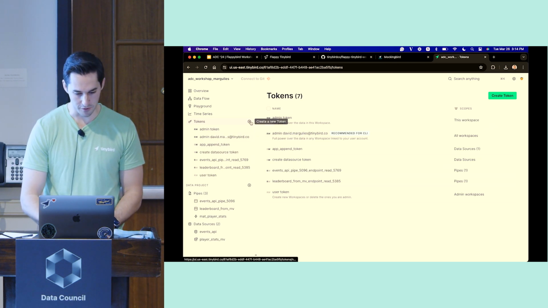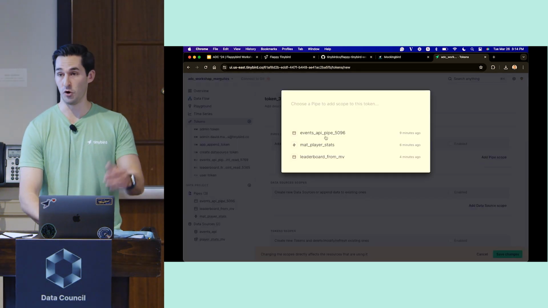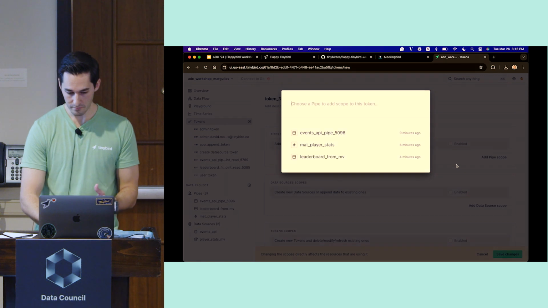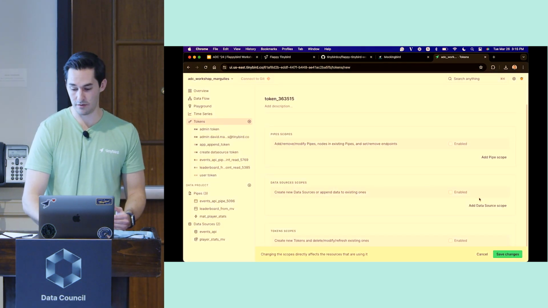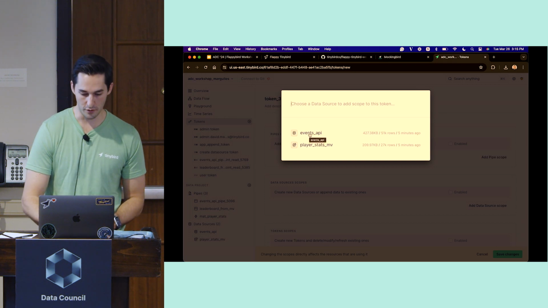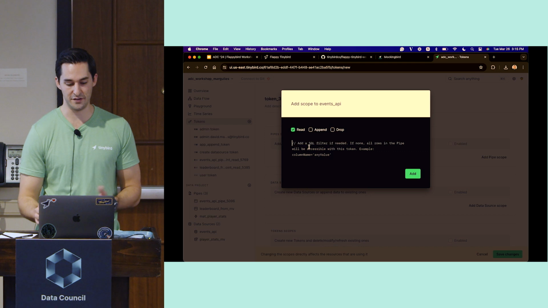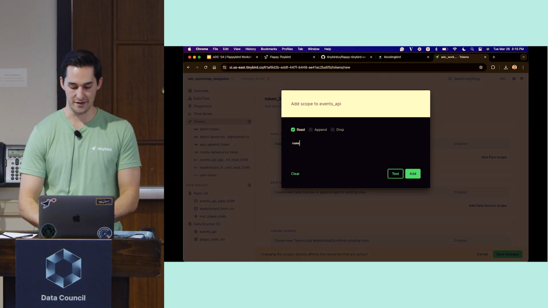For example, I can create a new token here, and I can give it access to multiple pipes. I can also add in certain SQL conditions. For example, if I give it access to this one data source, I can define a SQL condition that is name equals David.